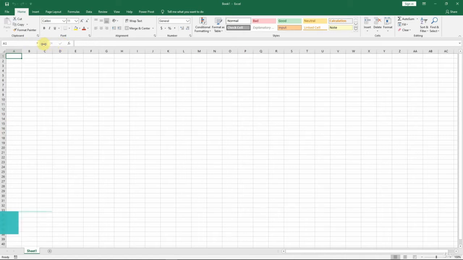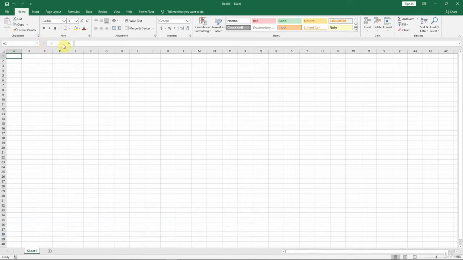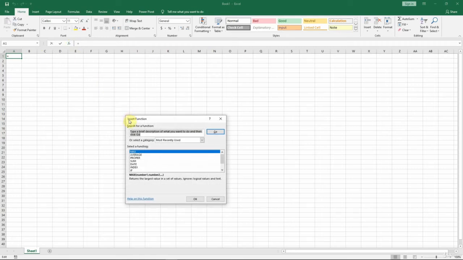By the way, when I say drag and drop, it means that I move my mouse cursor to a specific location on the screen, press the left mouse button, hold it down, move the mouse to another location, and release the left mouse button. So this action is called drag and drop, and you will use it all the time for different purposes. This insert function button will be very useful if you are a beginner. It invokes a kind of function wizard, but we will look into that later.